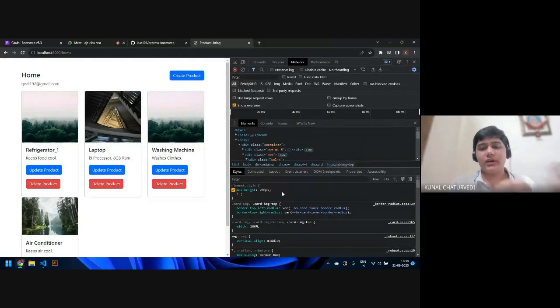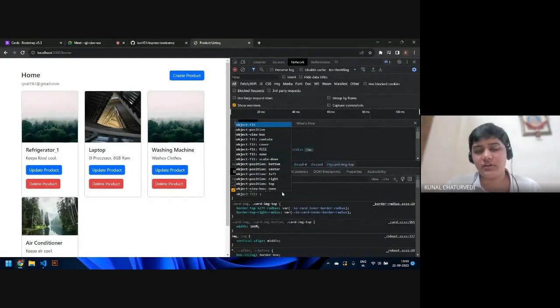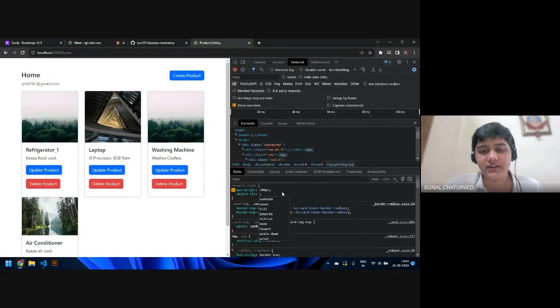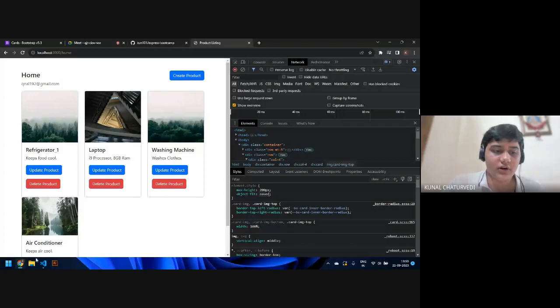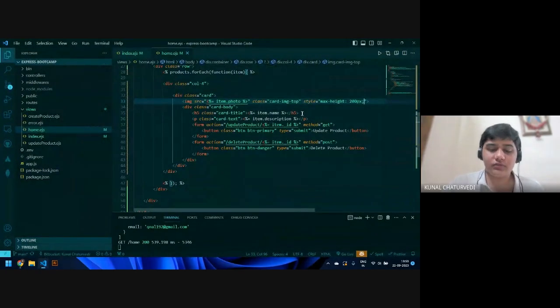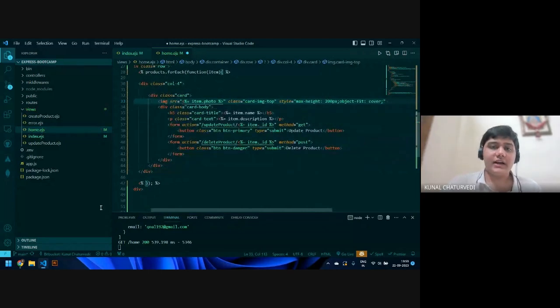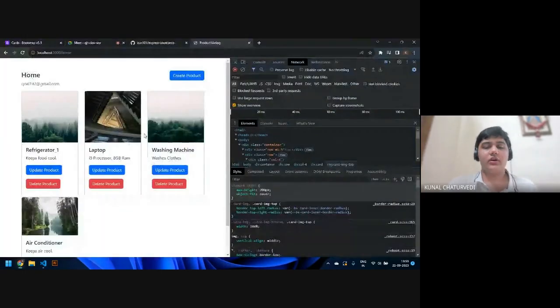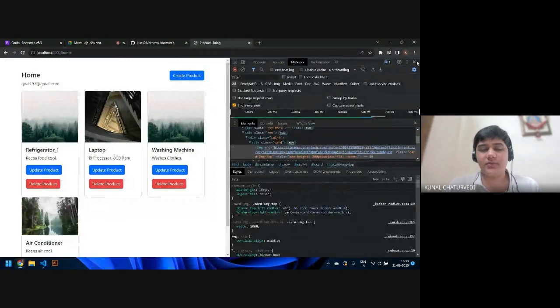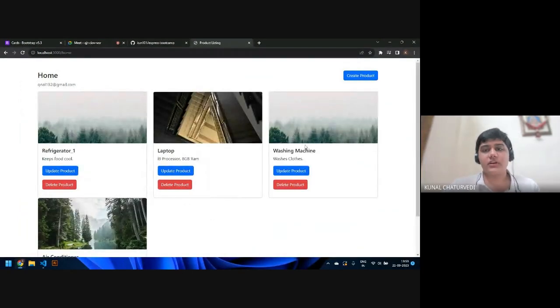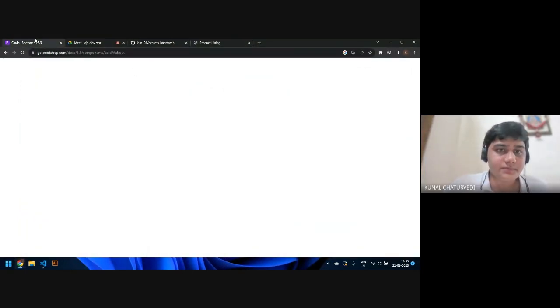I'm just showing this to you live. If you write something like object fit cover, it covers all of that area without actually stretching the image. So that is what we will do here. In this one, we will just go here and write object fit cover, and it makes the image cover all of the current width that is present, and also makes it 200 pixels in height.